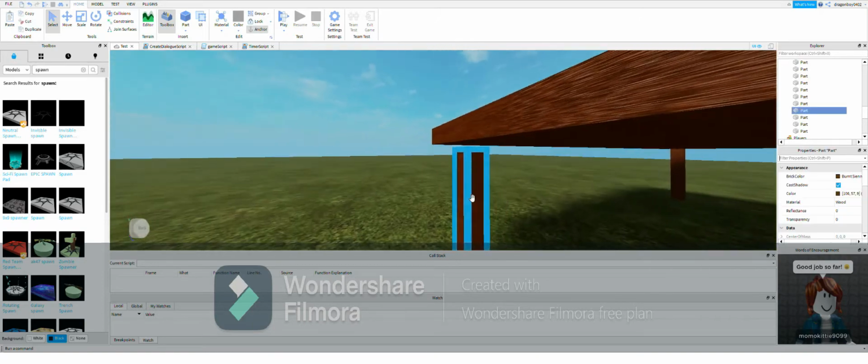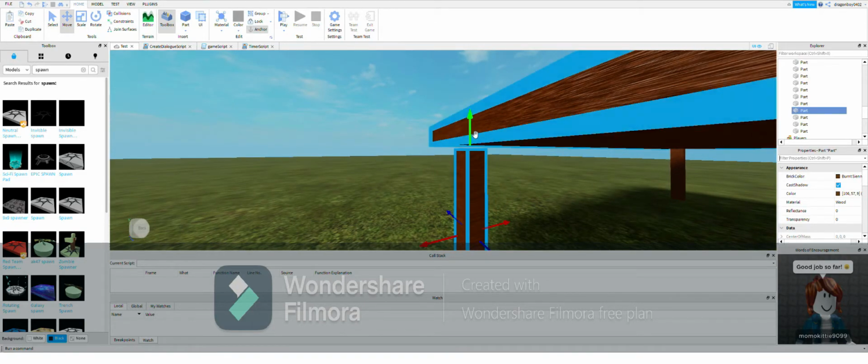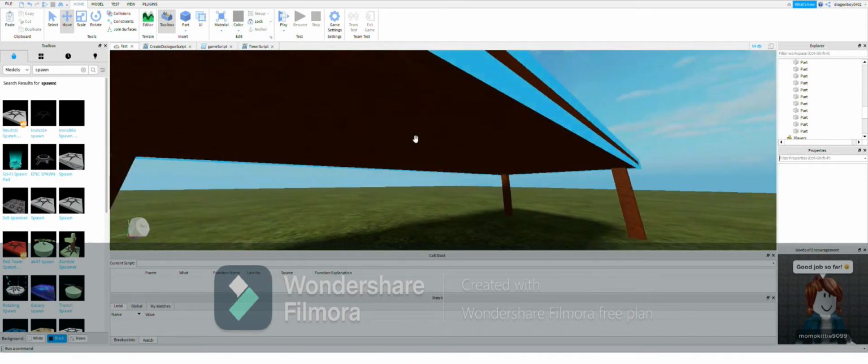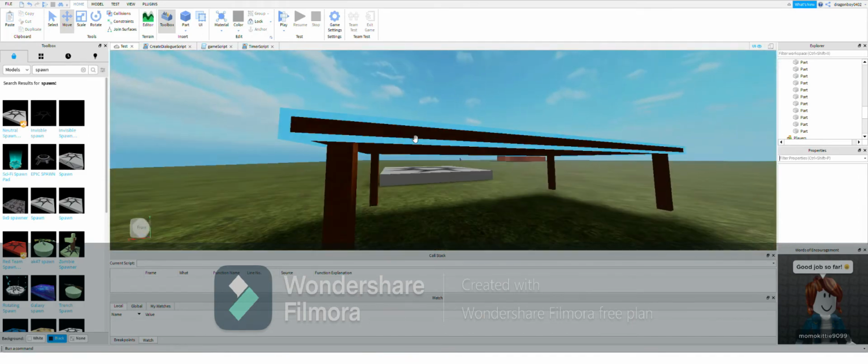Now, you might want to look over your model. Make sure nothing is not attached. Make sure everything is attached, I should say.